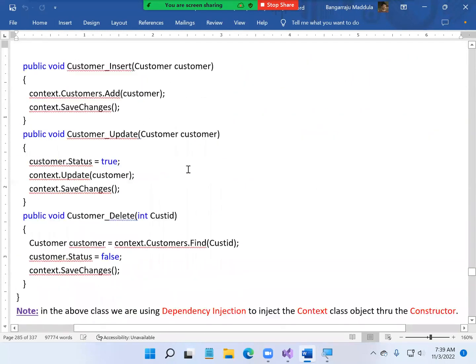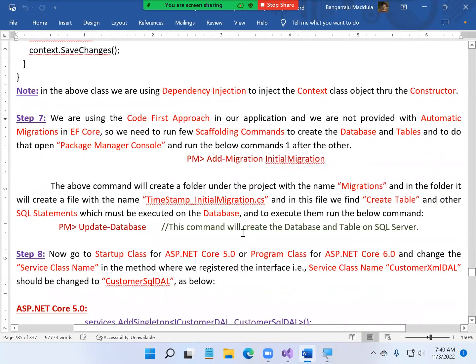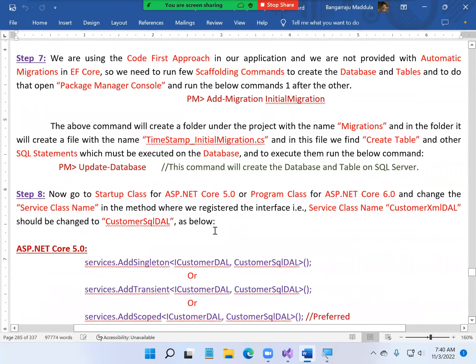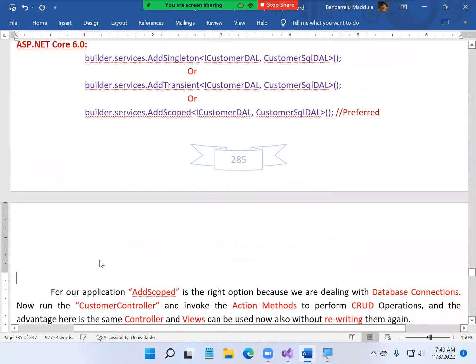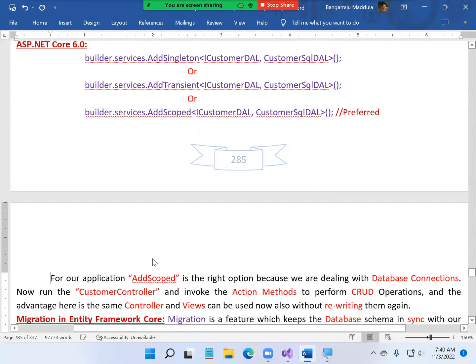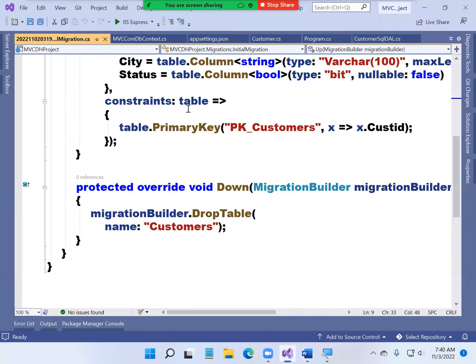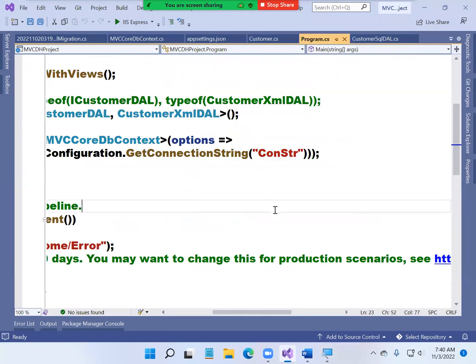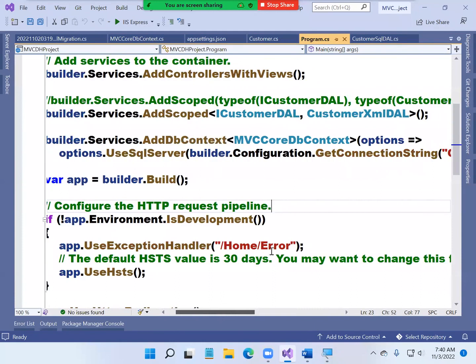So why do that? Because right now we are targeting SQL. Earlier it was targeting XML. Now we are targeting SQL Server, and that should be done in the program class. Again, in the program class, here we can just mention. Right now, what is the code here? XML DAL. So that's why it is just working with XML.